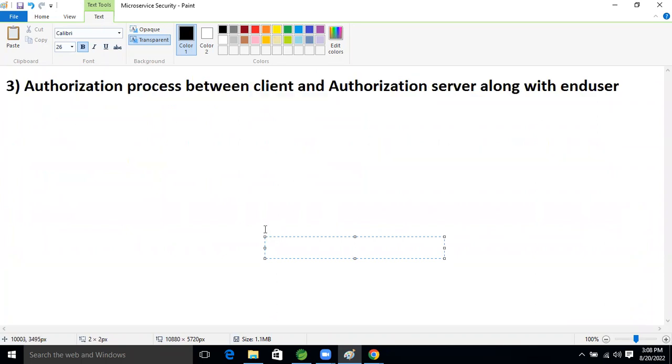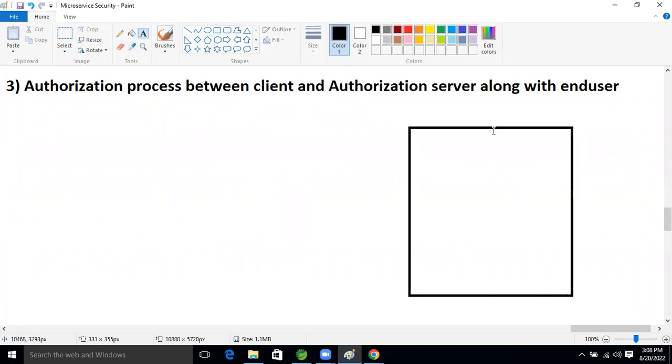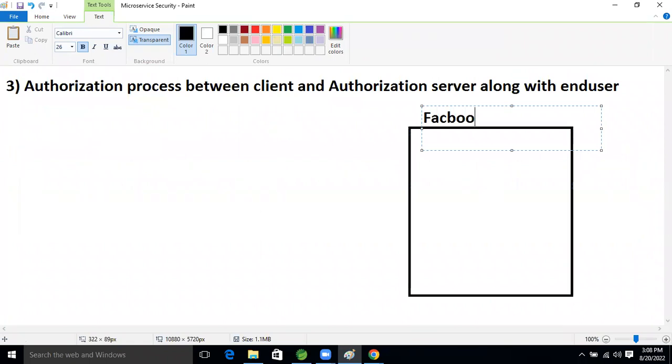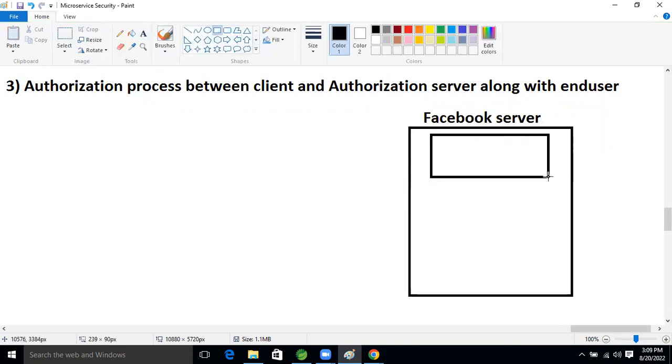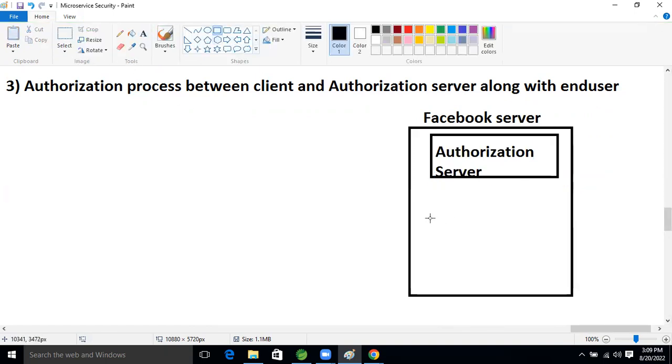Here our Facebook server is there, guys. In this Facebook server, first the authorization server is there. After that, the end user data will be there. That is called the resource server.